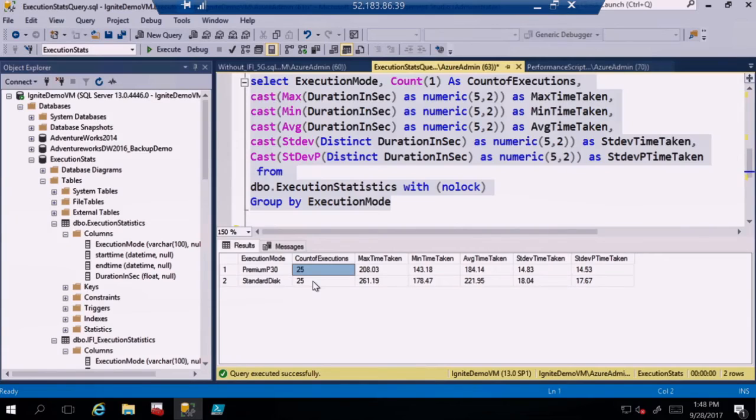Ran it about 25 times, so the average is very reasonable. If you look at the numbers here, you can see it's almost 25% faster. I mean, this is a very simple workload, but think of a real mission critical workload where you will see a huge difference. Every execution is almost 40 to 50 seconds faster, which is about 25% faster.